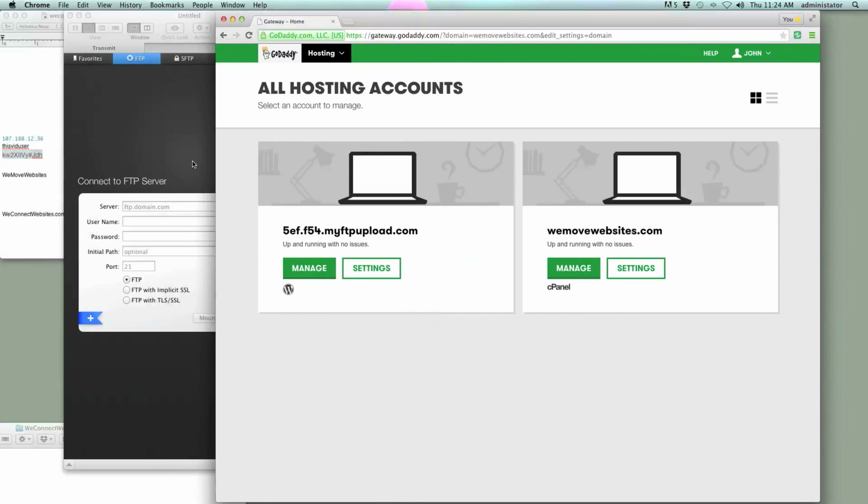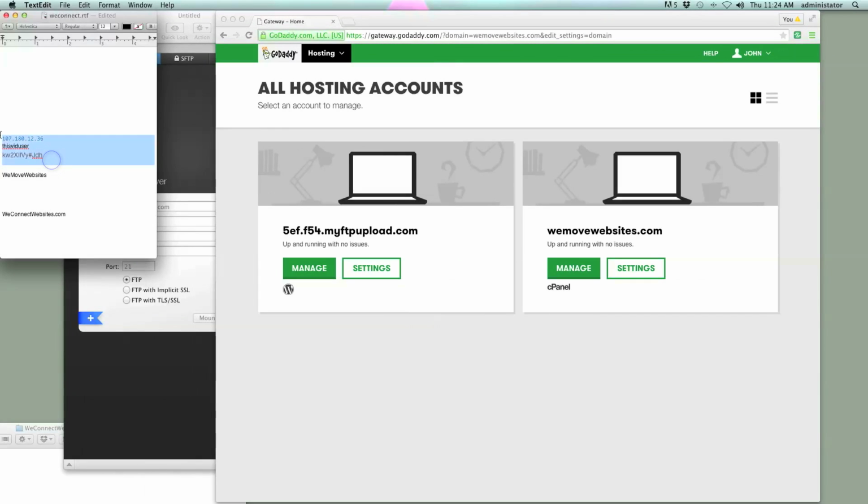Now in this case, I already have my information jotted down to the side here. Whenever I set up a cPanel or I'm using an account, I'll keep it handy. You can use whatever method works best for you.